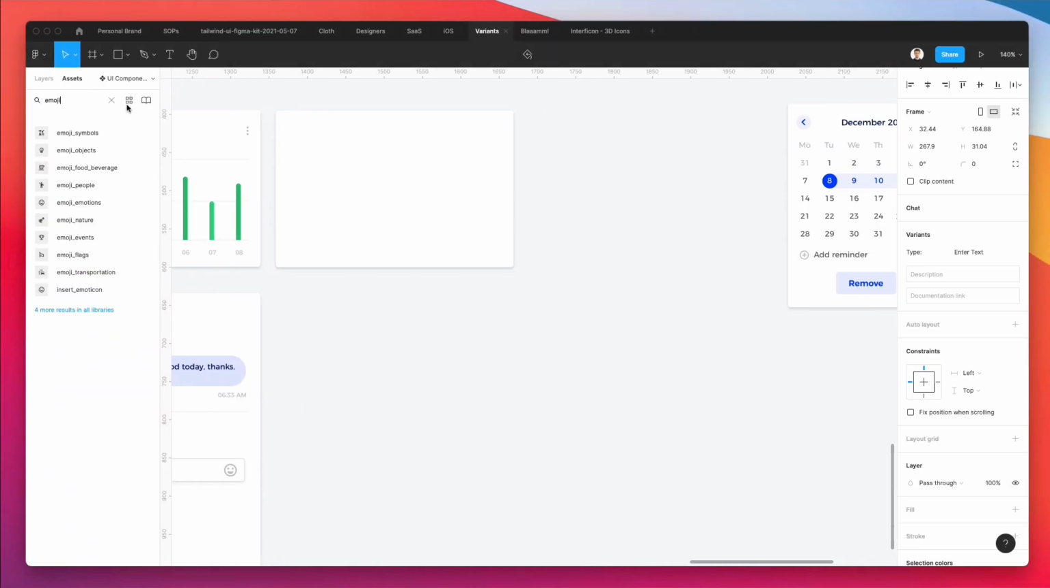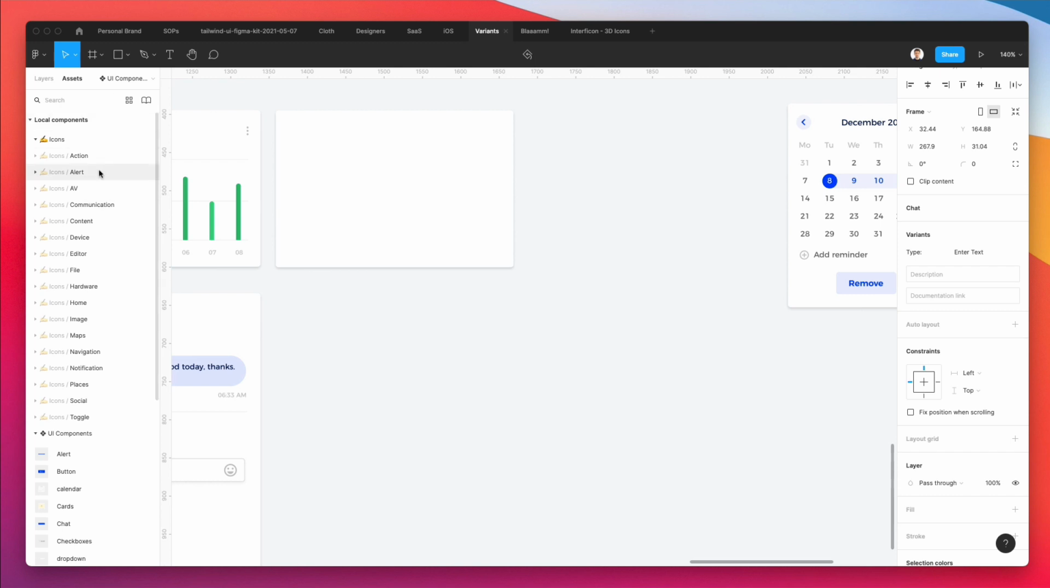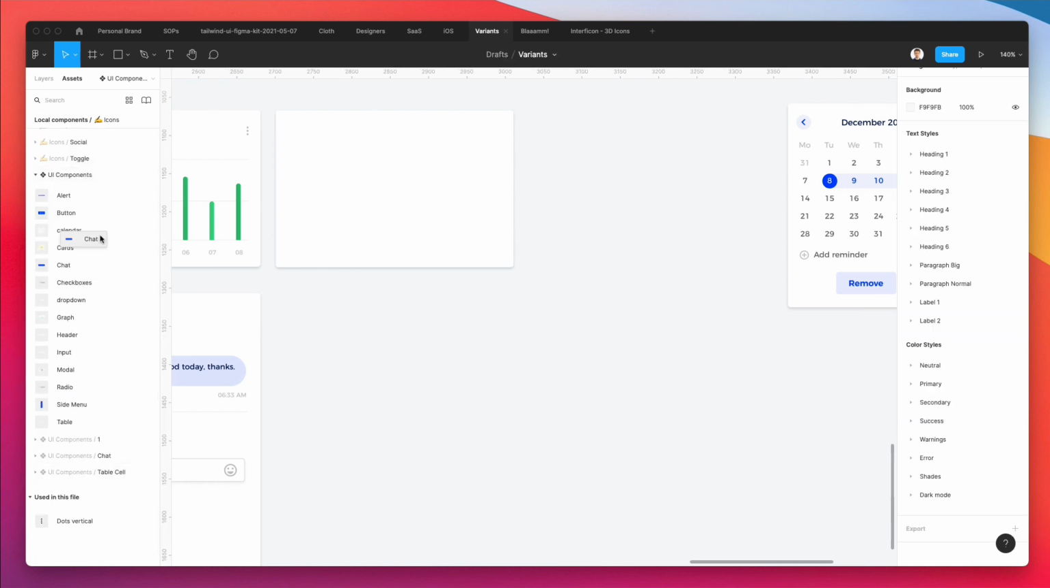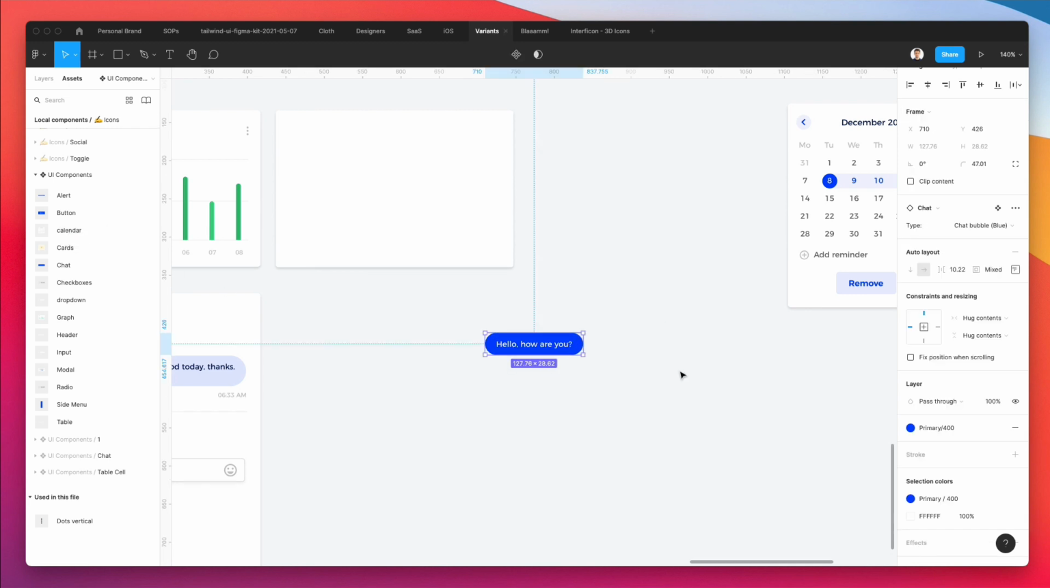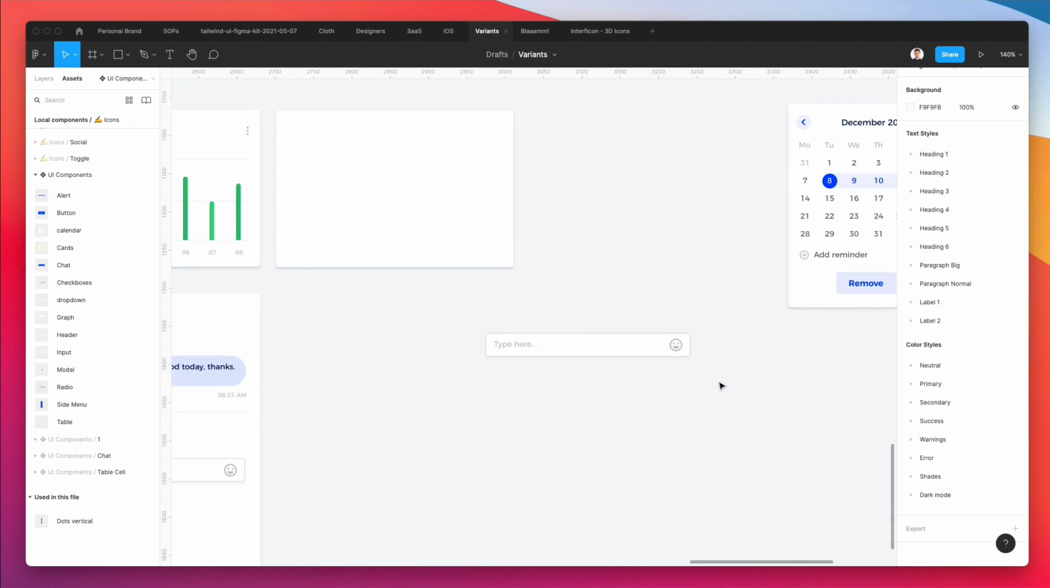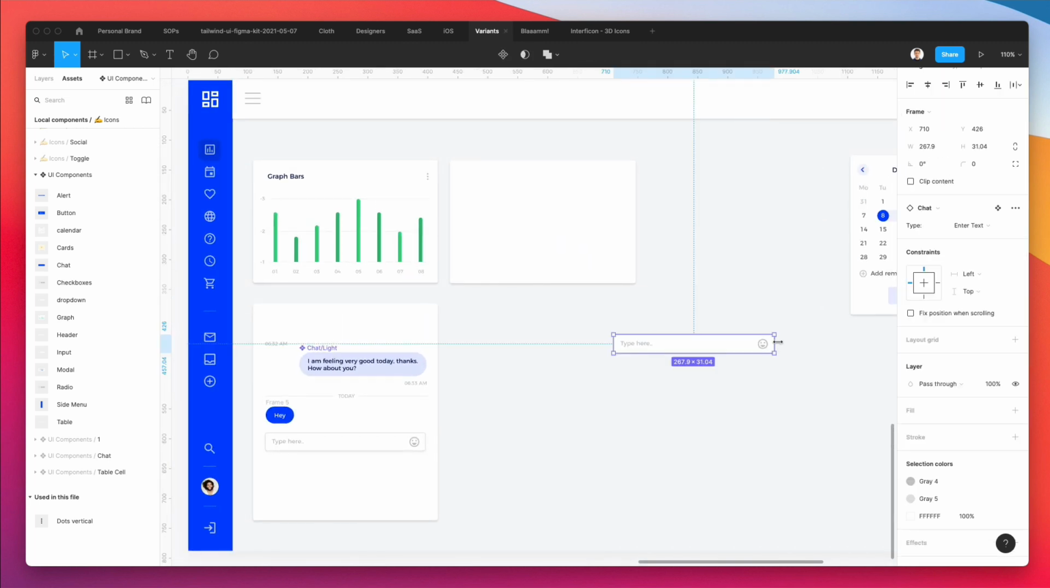And if I go under the assets panel, click on close, and I go under the UI components, and I drop in one of these chat elements, you can see that all the chat elements are going to be available here, and we're pretty much good to go.